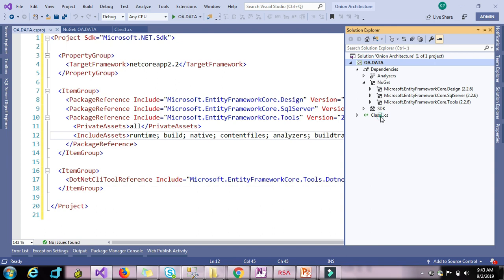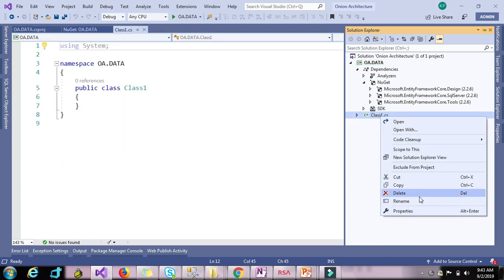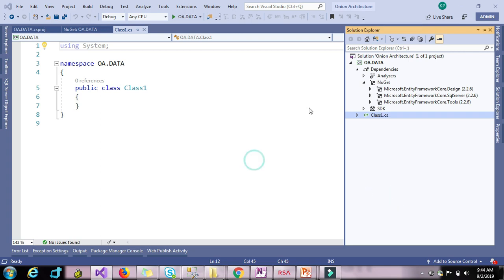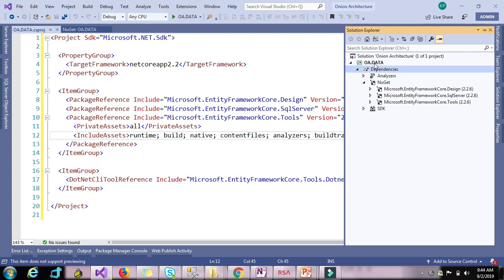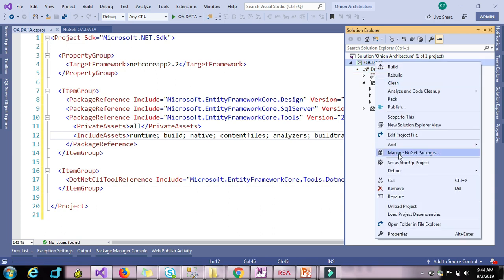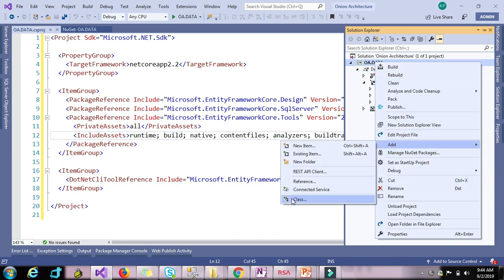First step, remove the class generated by default, Class1, delete it, and add a class.